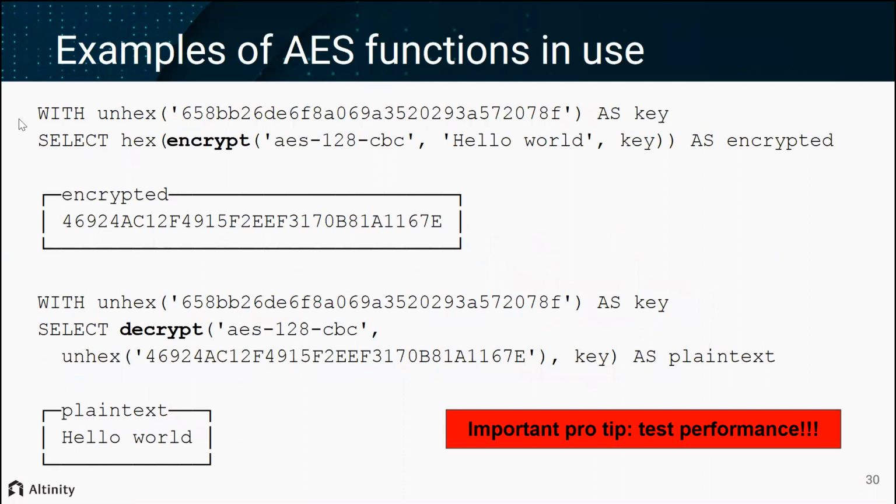So for example, we're using WITH to define our key. WITH is an example of a common table expression, if you have not seen that, and then we can use this key to go ahead and encrypt 'hello world', so we get a nice encrypted value. We can go ahead and unhex that and decrypt it using the same key, and we get it back. So this is actually pretty simple to do. The one thing that you'll probably notice here is that you have to manage the keys.